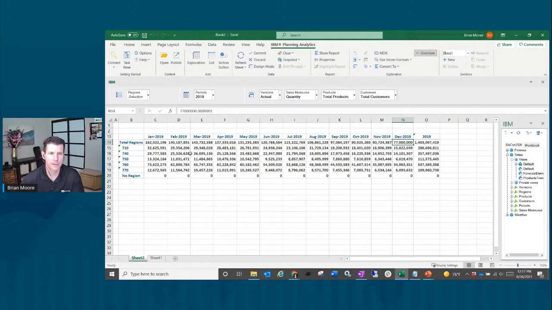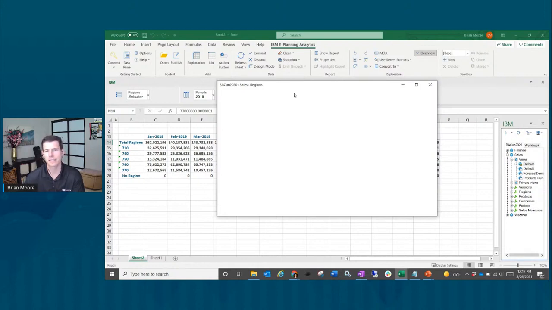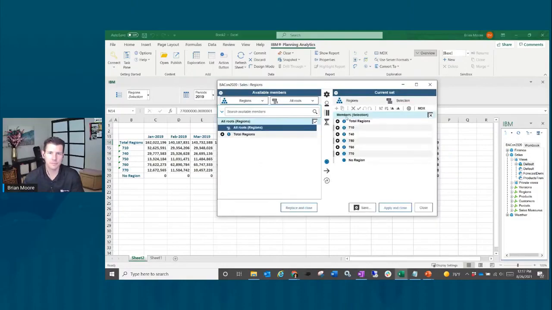All right, so we've shown how we're interconnected there. Once we've built out the report to our liking, I do want to change the aliases, of course. So regions, I'm going to edit the set by clicking on that box. And I do have access to my subset editor here within PAfE. And so I'll choose the ID and name.